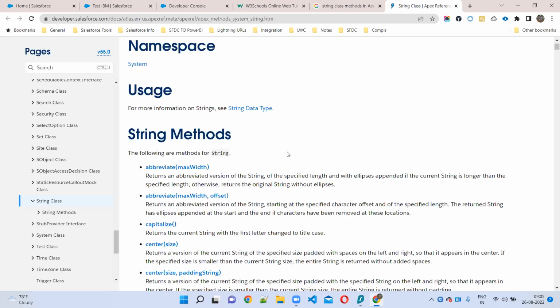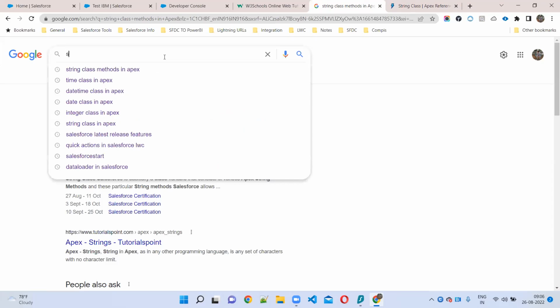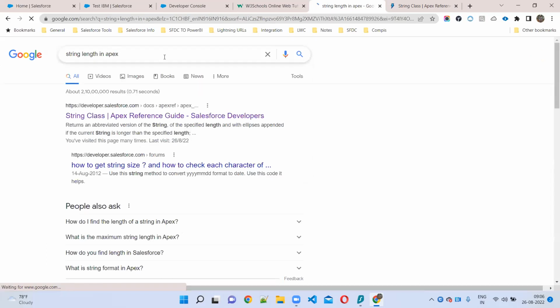For example, what is my requirement? I want to know how many characters are there in the string. Normally how do we do it, madam? Normally, I want to know how many characters. Okay, even if you don't type exactly, no problem, sir. I want to know string length in Apex. Even if you type like this, the method will automatically come up.